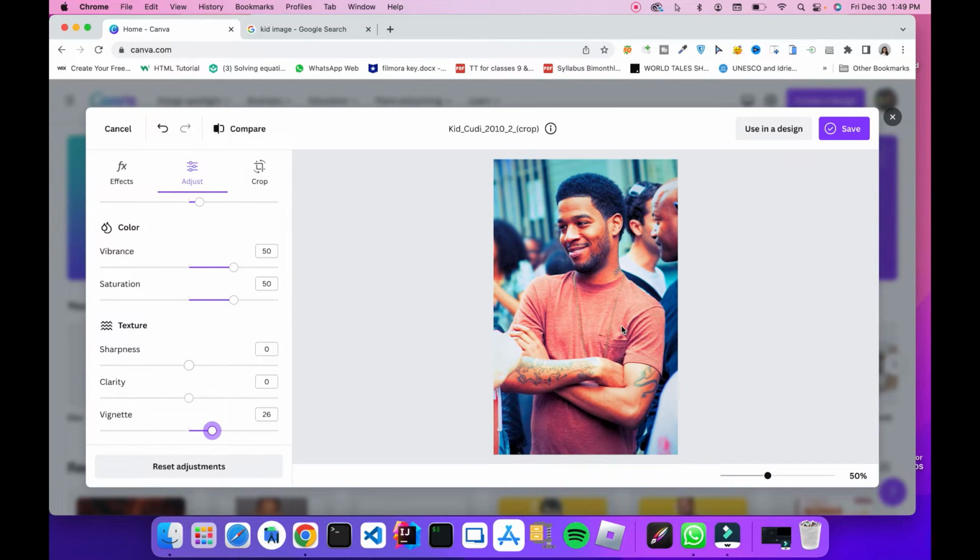Now if you want to see the before and after, take your mouse towards this compare option and keep clicking it. Keep clicking it, okay? Just keep clicking your mouse and you can see this is the before. And now remove the finger from your mouse. You see this is the after.